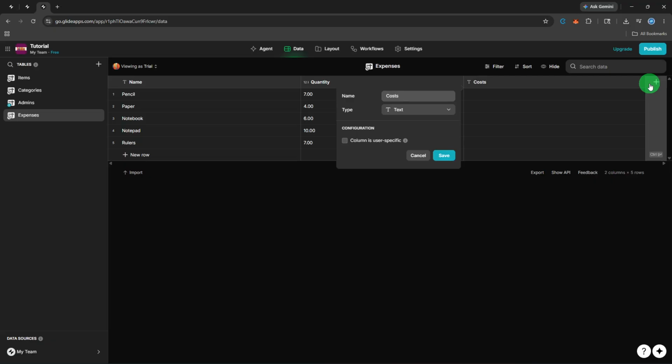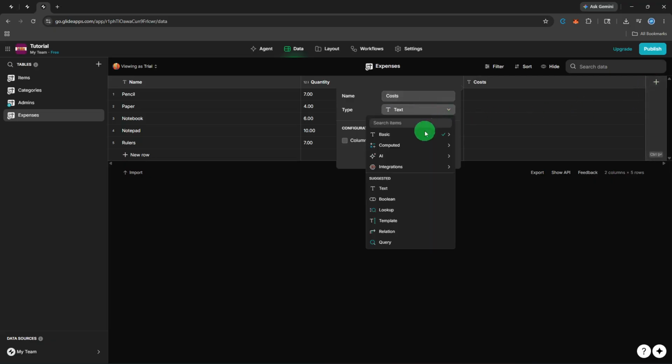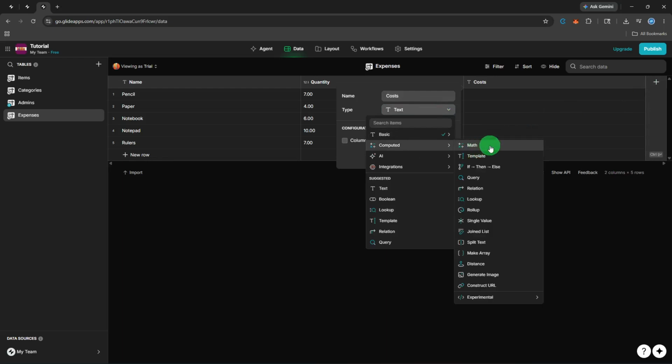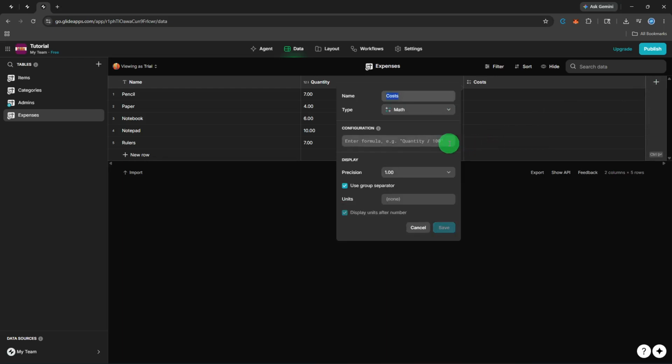Next, choose Math as the type under Computed. Computed columns don't store fixed values. They recalculate instantly whenever the underlying data changes, which helps keep everything consistent without manual updates.